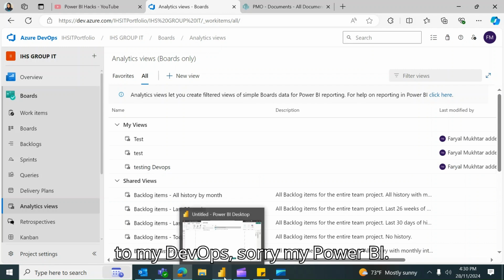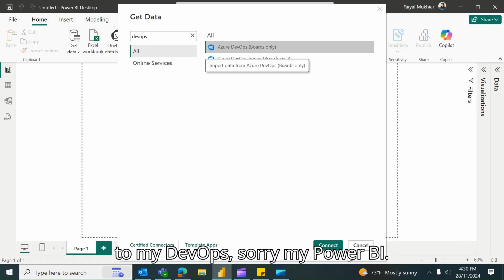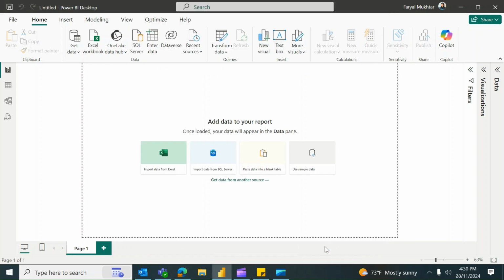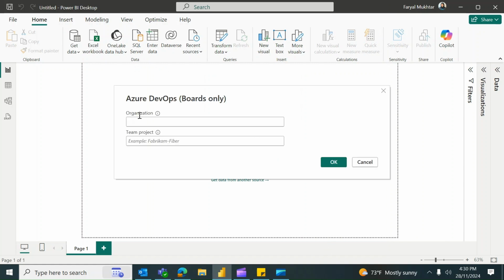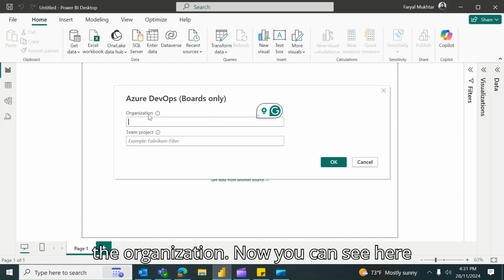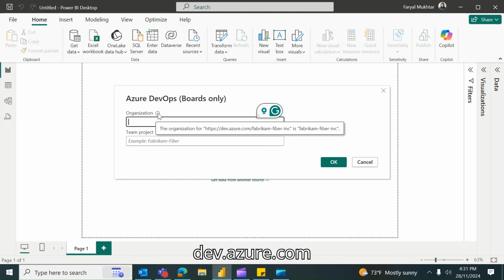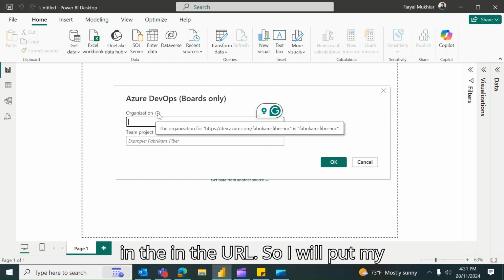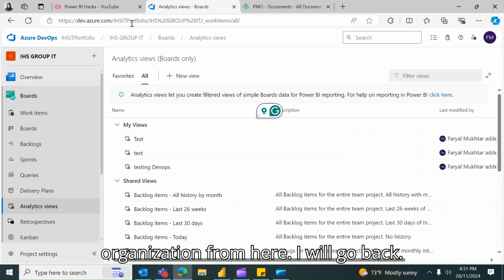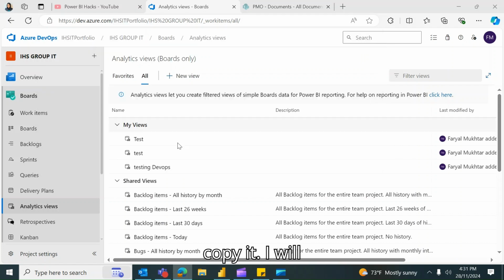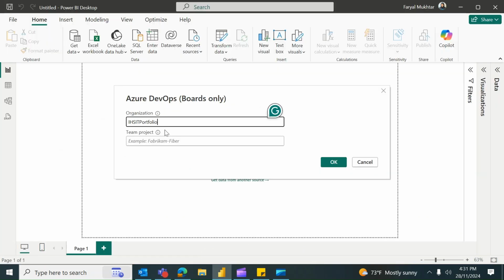Now I'll go back to my Power BI. I will select this and click on connect. Now it is asking for two things. One is the organization. You can see here the organization is the organization name that comes right after dev.azure.com in the URL. So I will put my organization from here. I will go back. This is my organization. I will copy it. I will add it here.